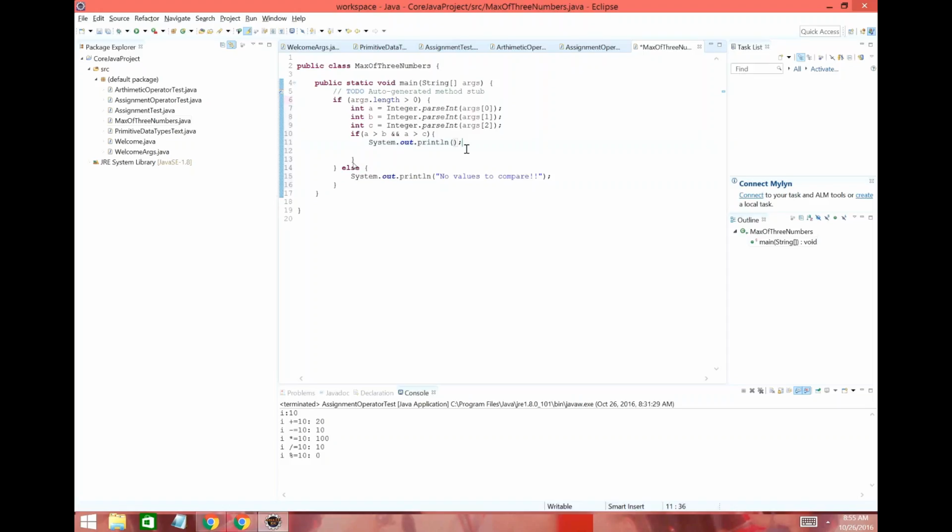There you can say A. I mean the value of A we want to display, not A within double quotes. So A without double quotes, plus, start the double quotes, space, is the bigger number. A is the bigger or biggest number, you can say. Bigger number.